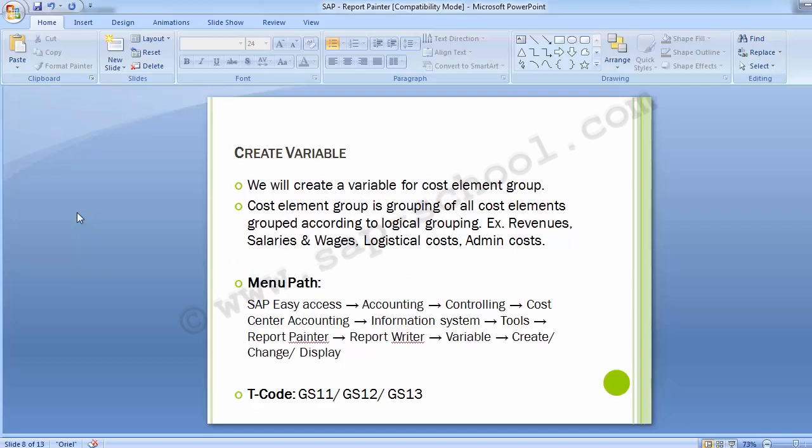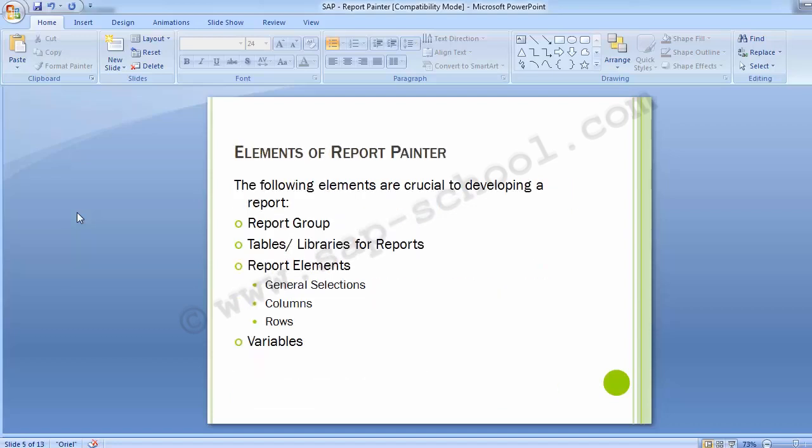So the screen variable can also be a cost element group, which is a grouping of all cost elements according to logical grouping. Example: revenues, salaries or wages, logistical cost, and administration cost as such. So this is about the different elements which are a part of Report Painter when you go for creating a report in the SAP system with the help of Report Painter.